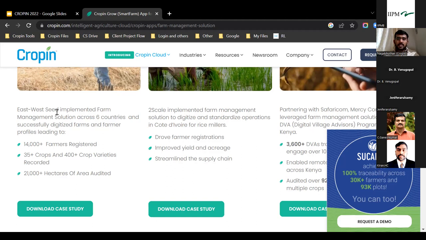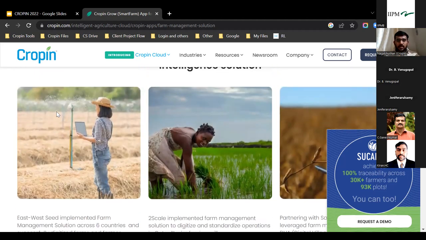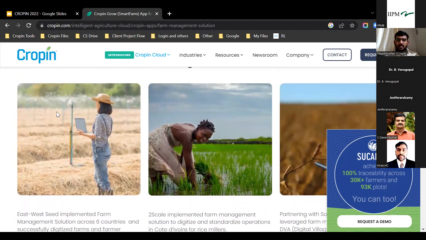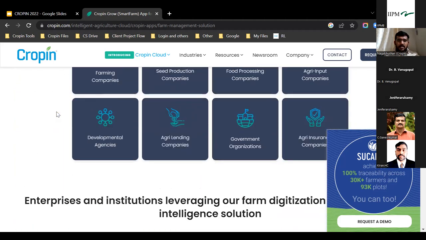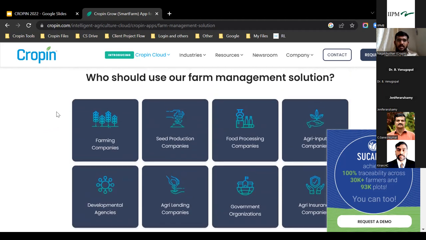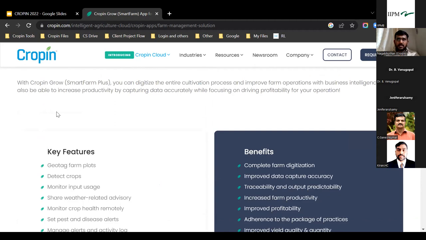Here, area audit is nothing but they have done the land measurement. So that's an area audit. That's how we solve the seed-based industry use cases here. So the smart farm can be used in multiple ways. Not only seed-based industries, food processing industries can use it.